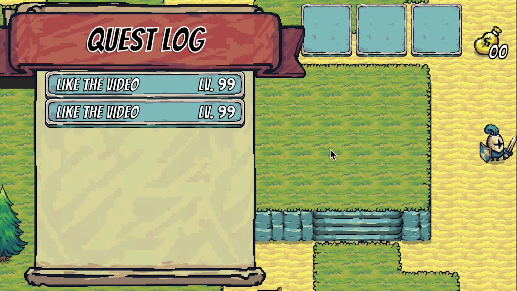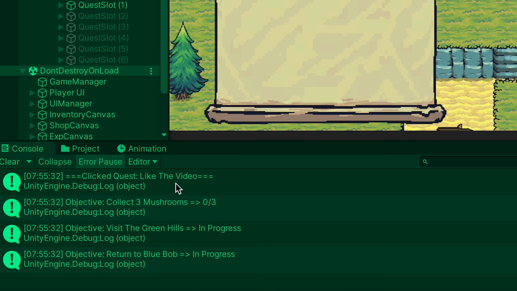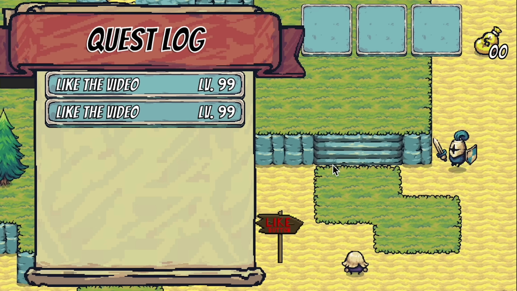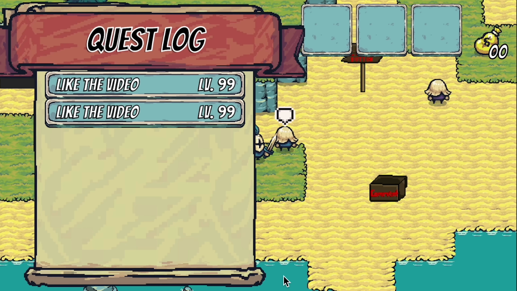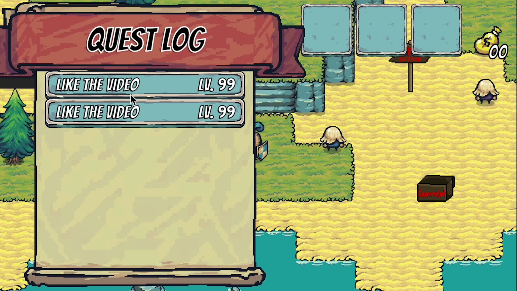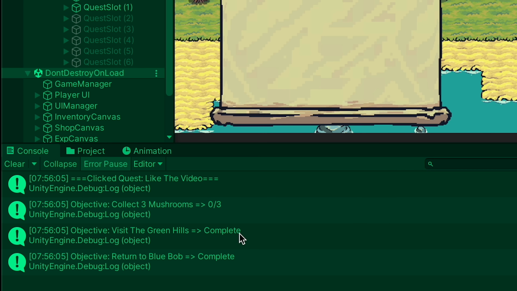Now I realize that one was a whole lot of code. However, we have a now very elegant system that we can try out. When I click on the slot, I get my printout showing I've made no progress. However, I can go visit the Green Hills. I can, the quest log's a little in the way, but I can talk to Blue Bob over here. And now I get an accurate printout. I still need the mushrooms, but my other objectives are complete.